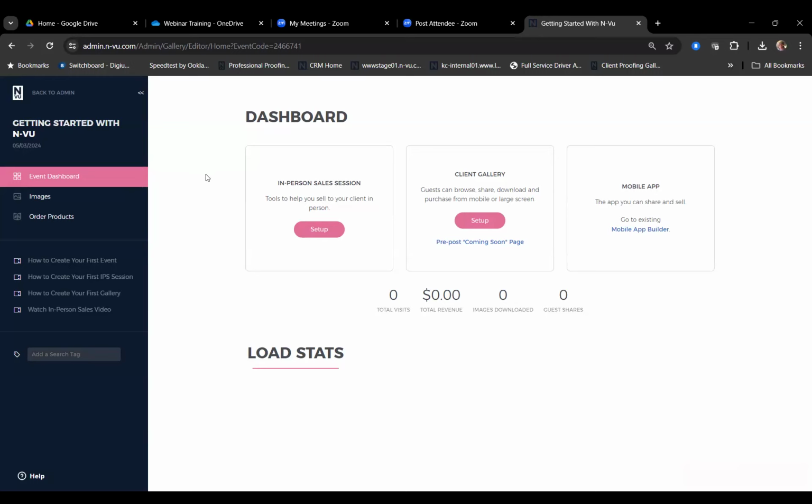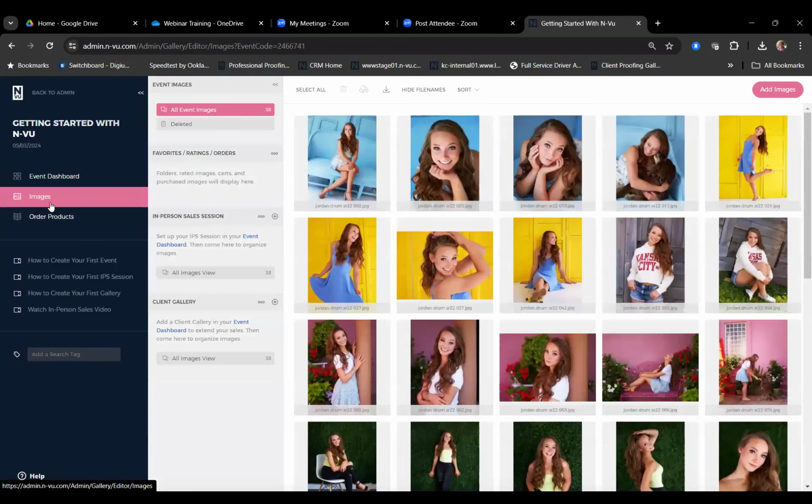All right, so if you look here, this is your event dashboard. And this is where you would take action on setting up an in-person sales session and all the settings, as well as a client gallery and mobile app. So if you go over here to images, this is where all of your images are going to be located. Any modifications to the images within the organizer is going to be here. And this is your master folder.